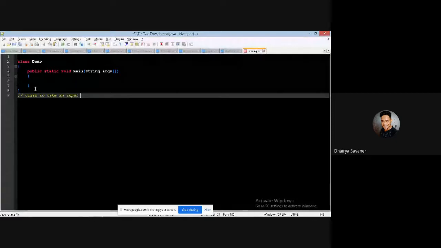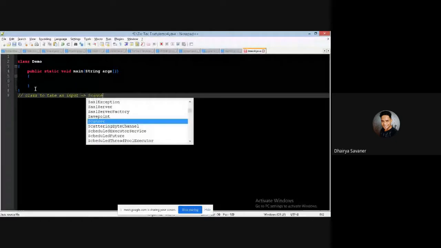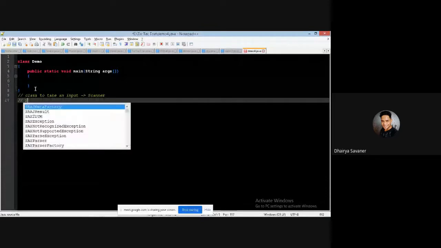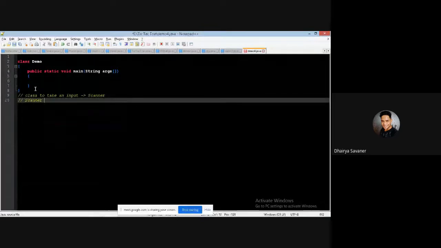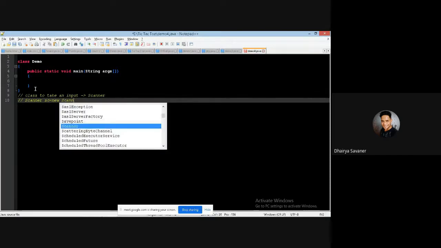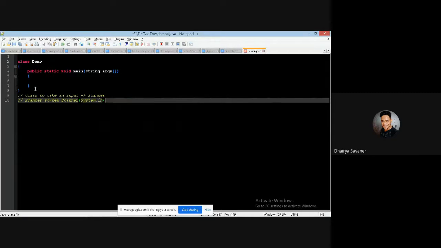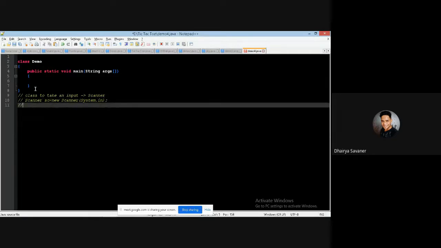The class name is Scanner. So the syntax for it is Scanner, then we have a reference variable for Scanner. Let's write it as sc, and new Scanner(System.in). That's the syntax. Now the thing that we have to use here is, for example, okay, let us take an example first.